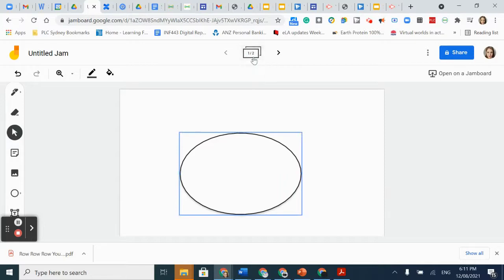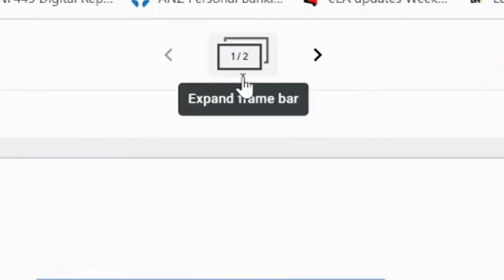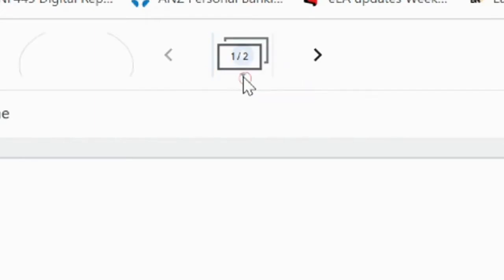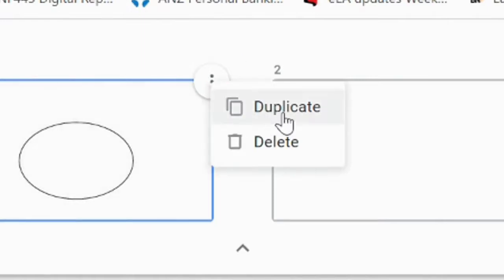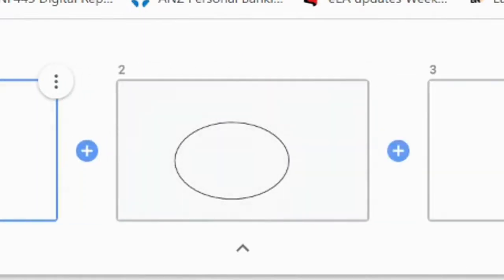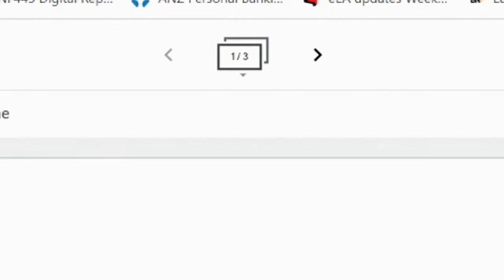So when we go back up to the card menu and I use the expand button, you'll be able to see a preview of each card. And if, for example, I want to duplicate this card, I use the more menu option and I duplicate. And so now you can see I have two cards with circles.